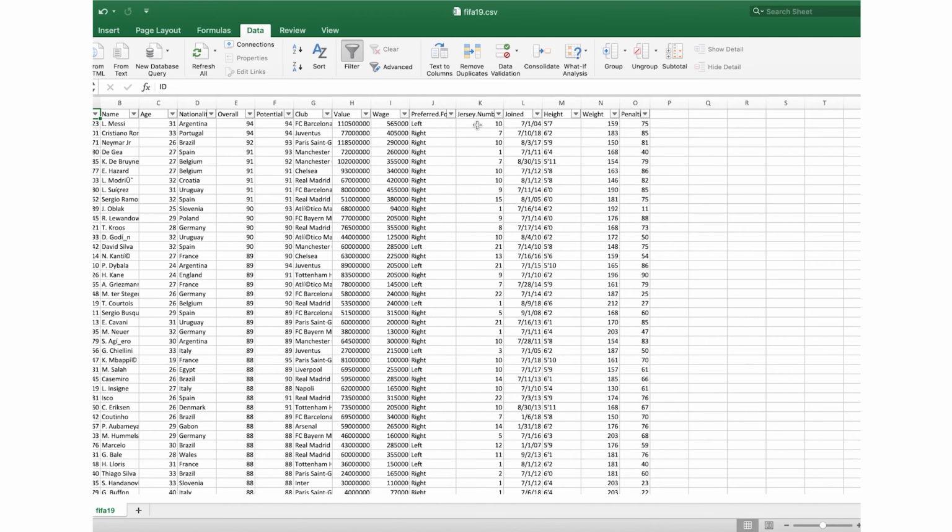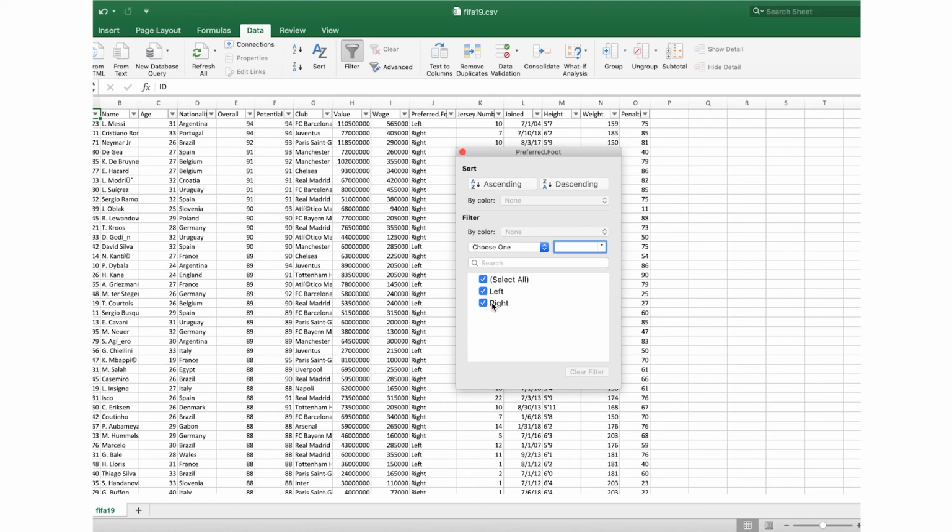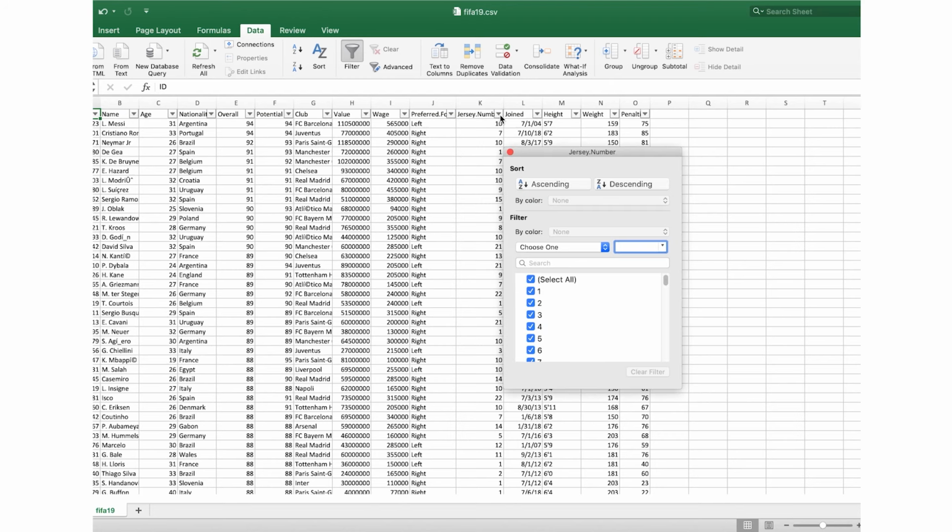The next one is preferred foot. So here we can see it's a categorical variable which is either left or right. This is the foot with which the footballer generally plays. Next is the jersey number. So people are wearing different kinds of jerseys. Number starts from 1 all the way up to 99.